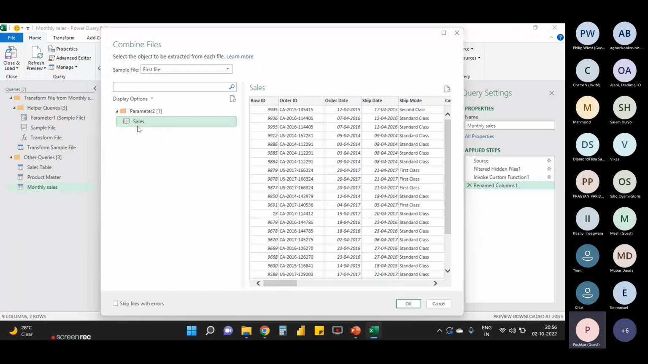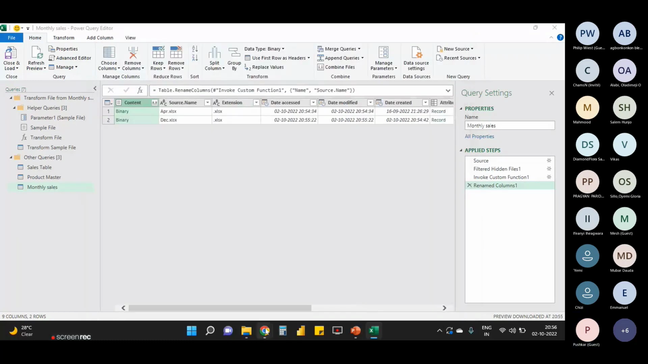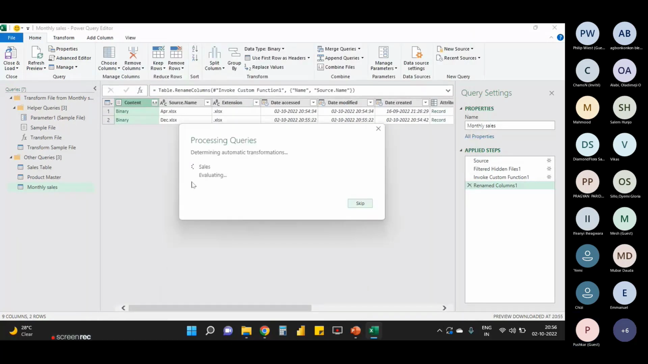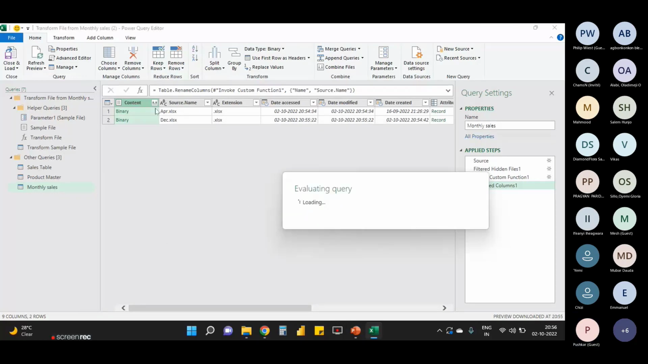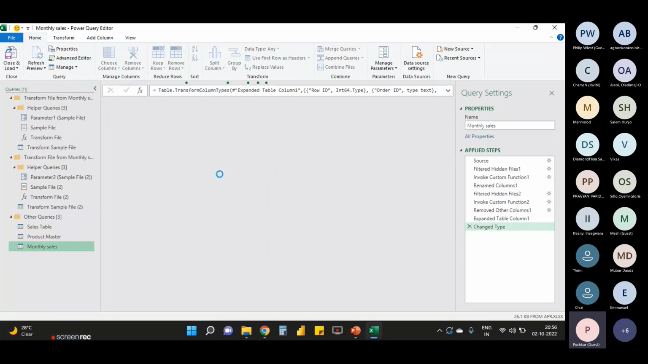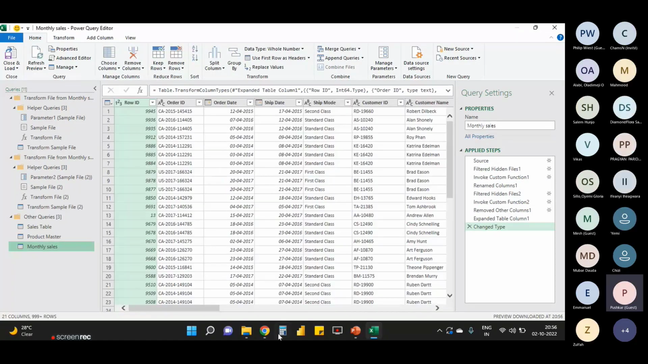So I select the sales table and now I'll click on OK. Right. So you can see it is evaluating the cells. Okay, so now it has combined this.